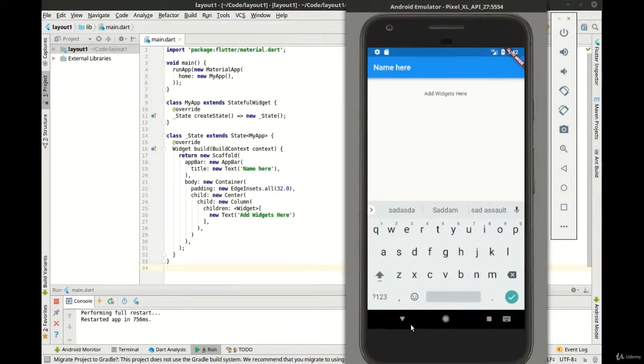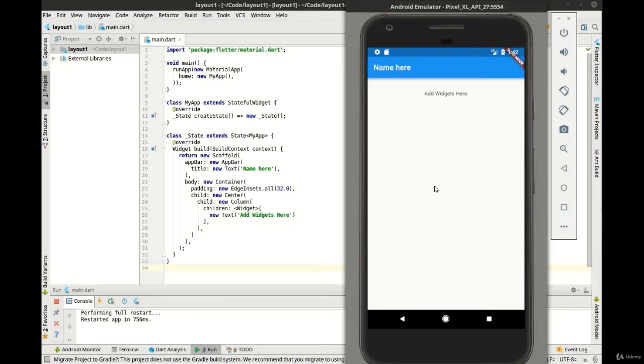Now we're going to look at, well, layouts. How do you position things where you want them? This gets a little tricky. It's not as simple as just saying rows and columns, and we'll see why.